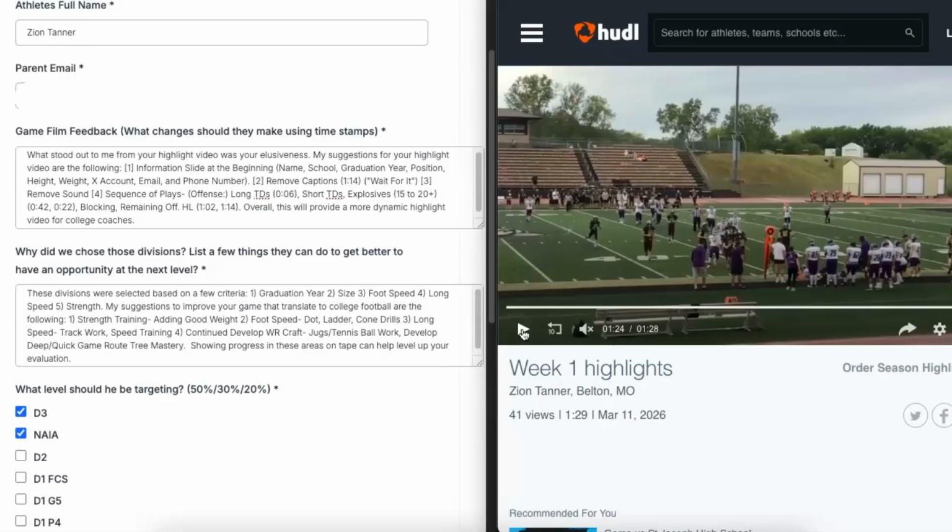So when you send him that midseason highlight, he's going to know who's watching because of that relationship he built with them. Okay, but here's the deal: how can we also attack these levels and get better? My suggestion to improve your game that translates to college football and possibly a higher division are the following.